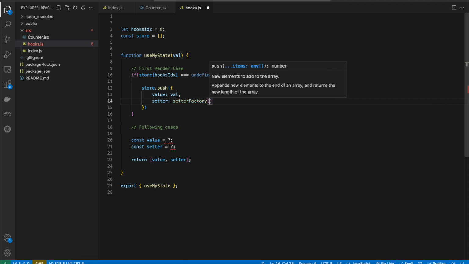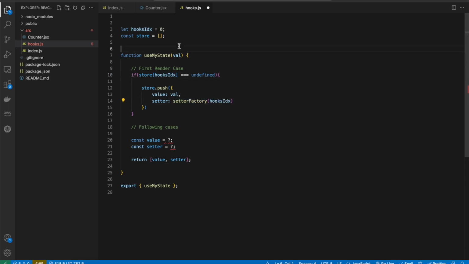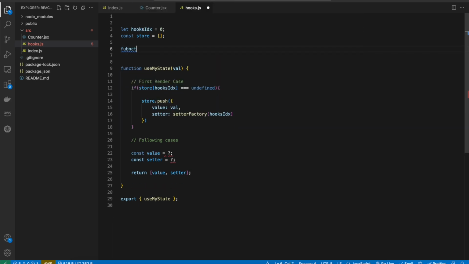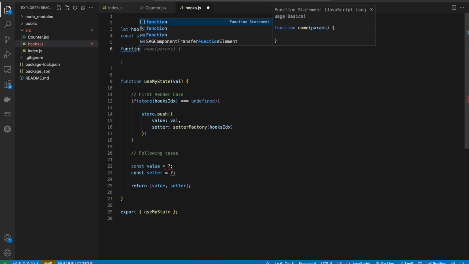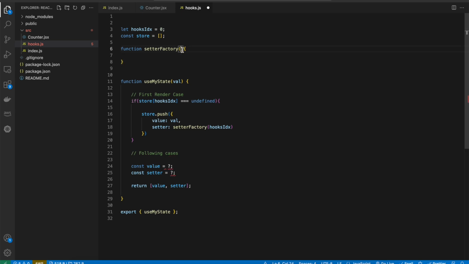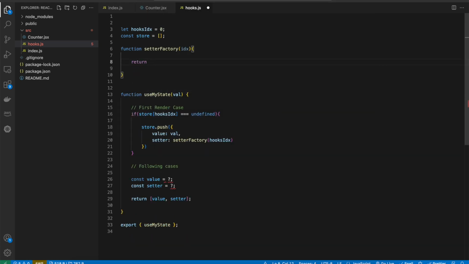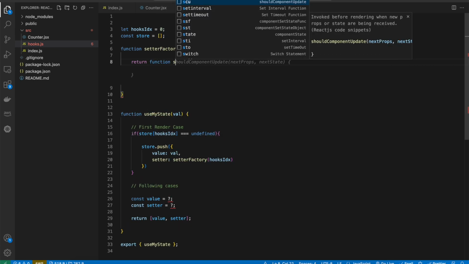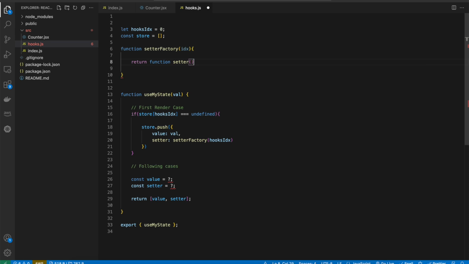And the setter factory will give us the setter method depending on what your index is, right? So let's implement the setter factory here. Function setter factory, and this will get the index as the argument, and it's going to return a setter. So that will be a function, and we call it setter.